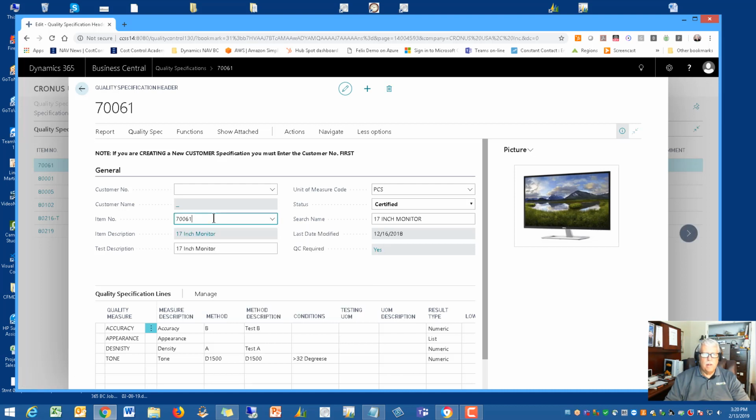You will want the item number. It'll then, of course, look up the description. You'll put in pieces. It'll probably come in as either new or under development, first time in, and then eventually you'll certify it once you have completed the test lines, which I'm going to tell you about next. In fact, I'm going to put this under development just so we can maybe make a couple changes.